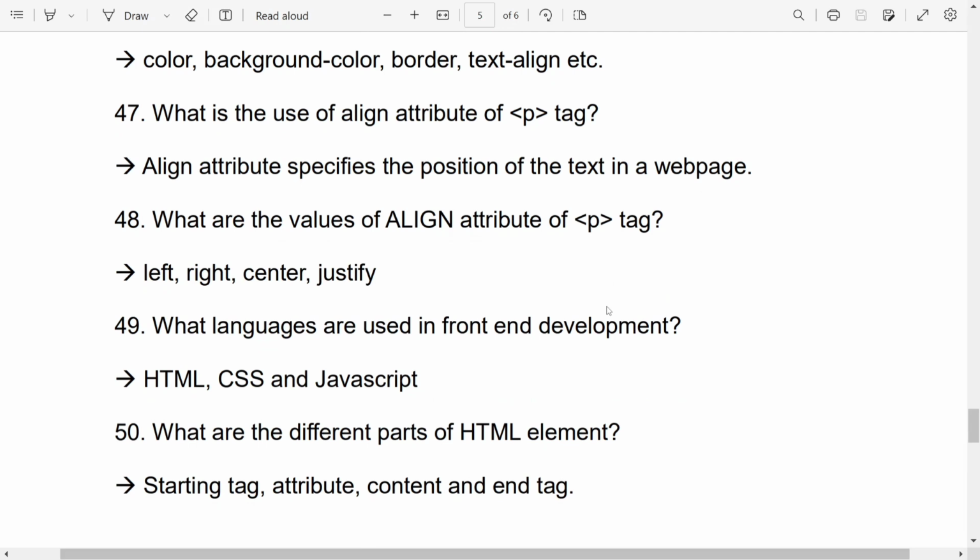What are the languages used for front-end development? It is HTML, CSS and JavaScript. We can also use some other languages, but these are the main one. And for backend we can use PHP, Python, JavaScript, MySQL, NoSQL, and there are so many. It depends on the user's interest and the kind of the project. What are the different part of HTML element? We will have starting tag, attribute, content and end tag. These are the part of an HTML element.